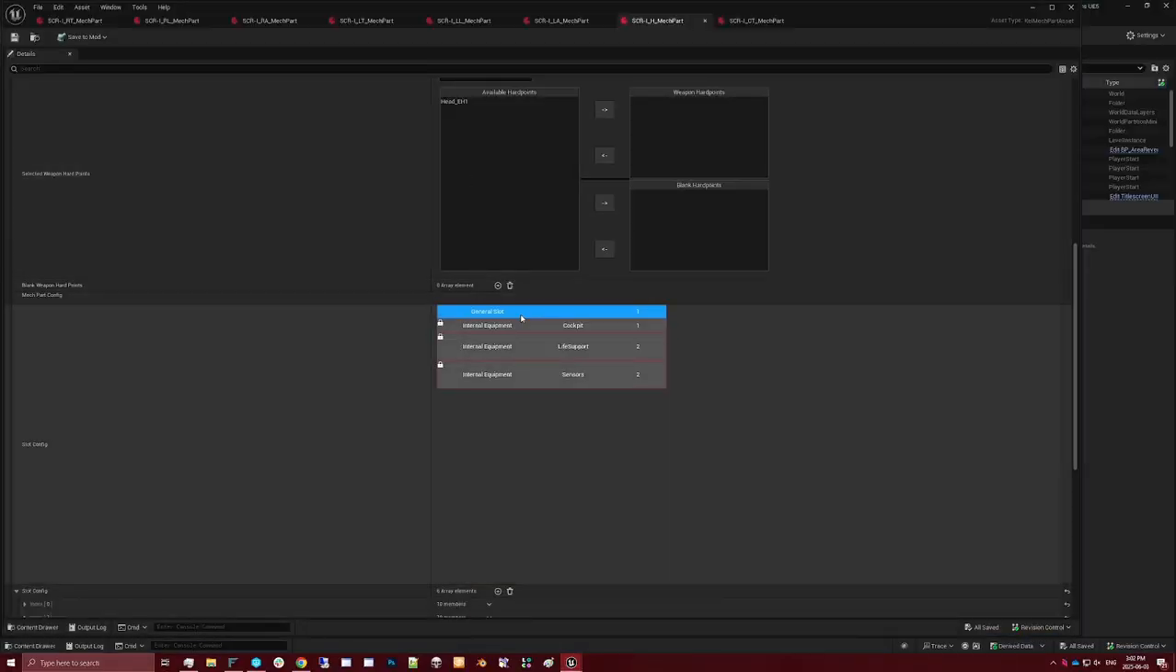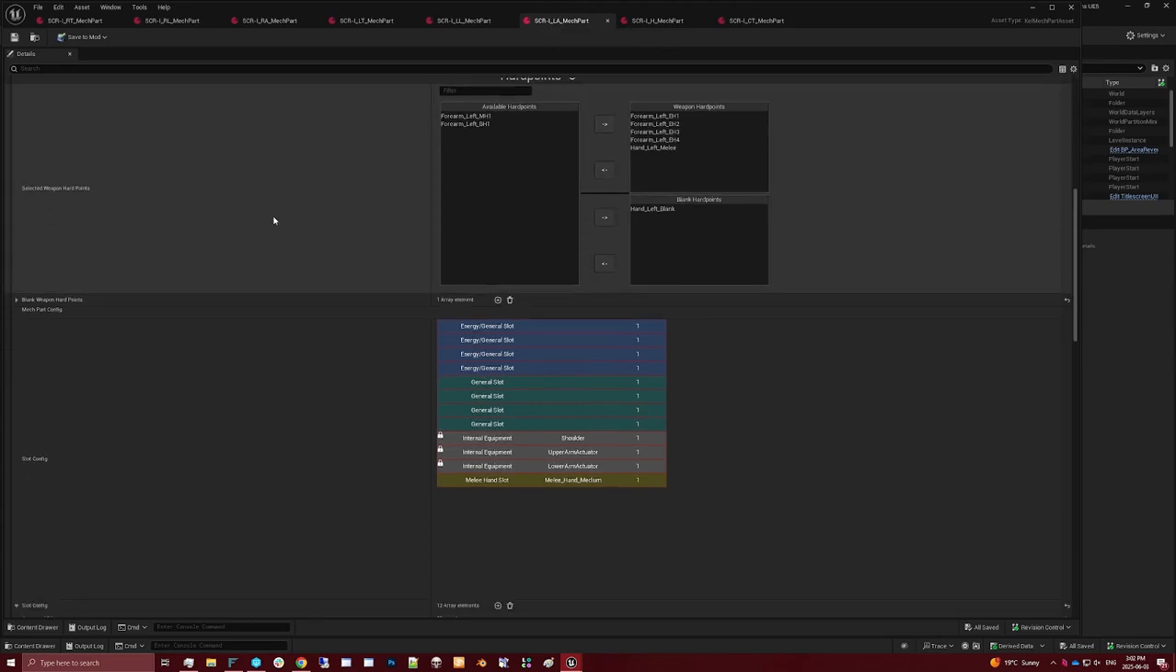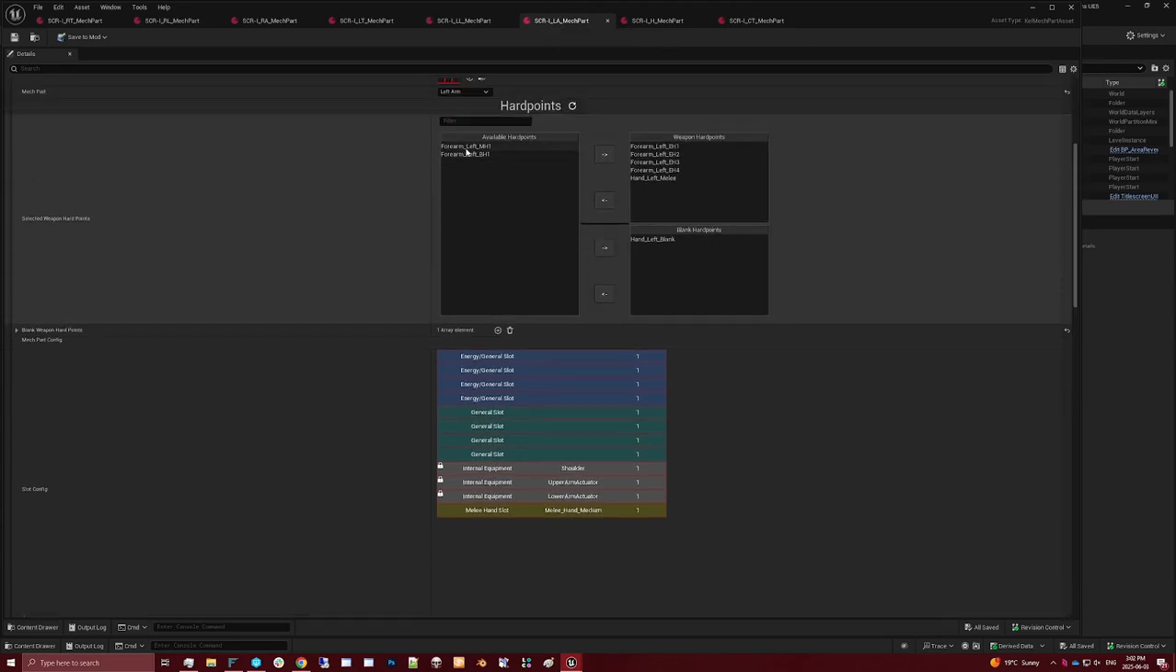So the head does not need anything changed, so that can be left as is. The left arm needs 2 energy. So what we are going to do is select all of these and clear it. And then we're going to select this hardpoint as well and clear it.